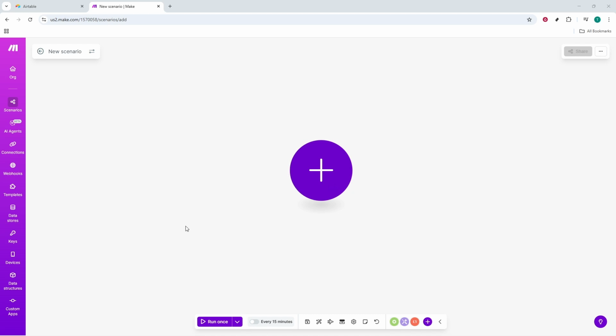We begin with a trigger because the trigger is what supplies the data that will flow into Airtable. Your trigger could be a webhook receiving data from another service, a scheduled import that runs on a timetable, or a watch records event in another app. Choose the trigger that matches where your data originates.